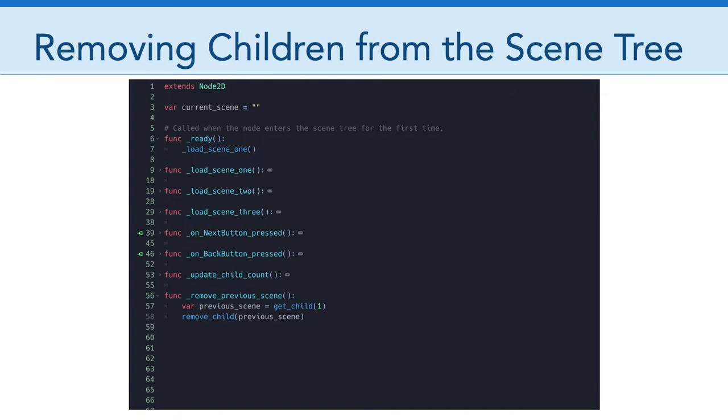Now, if we think about it, when our program runs, our header is already a child of the scene tree because it's built into the main scene. So that's the child at index 0. Keep in mind, computers start counting at 0. When we add scene 1, that is the child that has index 1. And so I'm telling Godot that I want the variable previous scene to be equal to the child at position 1 in the scene tree.